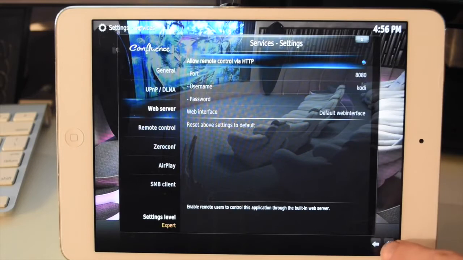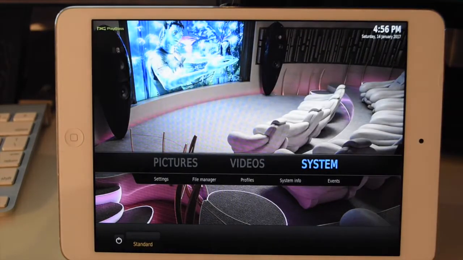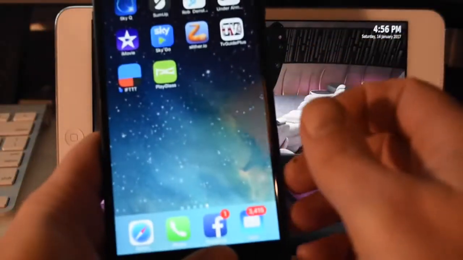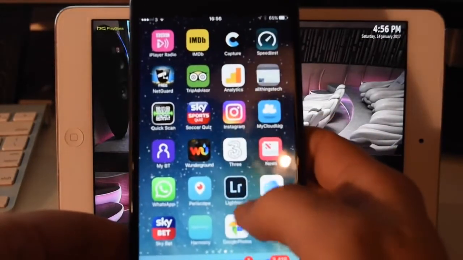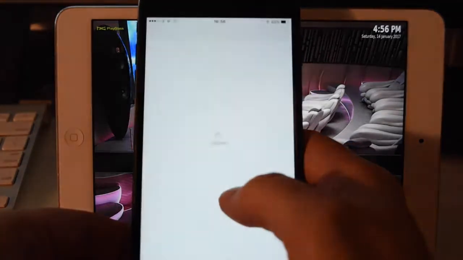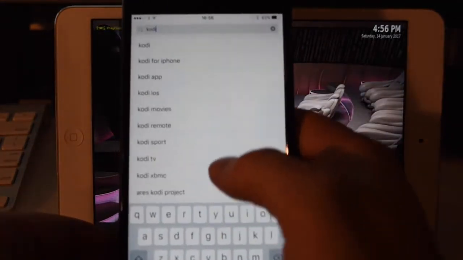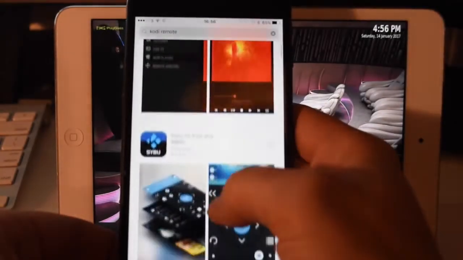Now we need to get the app, so I'm going to be using my iPhone now to go to the App Store. Now this is just a standard Kodi Cebu app that you can download. Okay, so we're going to search on the App Store for the Kodi app, and we're going to get that installed.